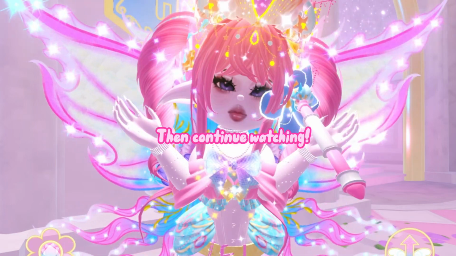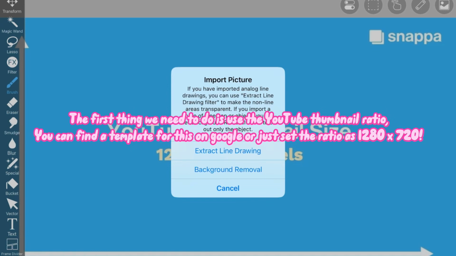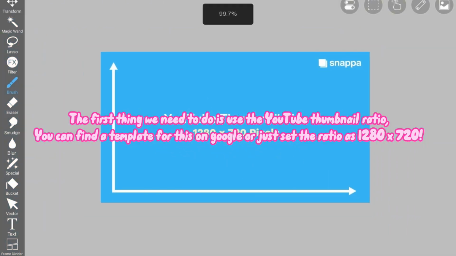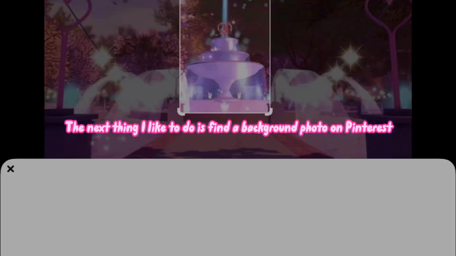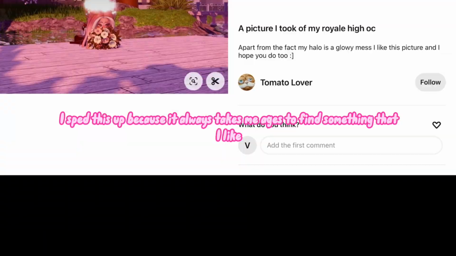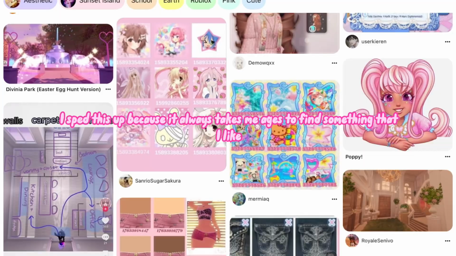Then continue watching. The first thing we need to do is use the YouTube thumbnail ratio. You can find a template for this on Google or just set the ratio as 1280 times 720. The next thing I like to do is find a background photo on Pinterest. I sped this up because it always takes me ages to find something that I like.